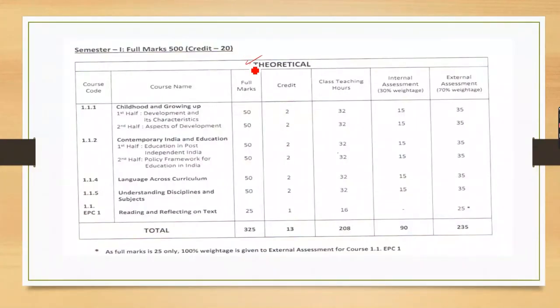Yeah, so again we are getting back to the theory examination purpose. So you have, as I told you, course code, course name, and here you have the course codes, here you have the course name. Let's have a look at one of it. Okay, so the first half for 1.1.1. You see that the full marks is 50, okay, and for all the theory subjects, okay, for all the theory examination, 30% weightage will be given to internal assessment, 70% will be given to external assessment.